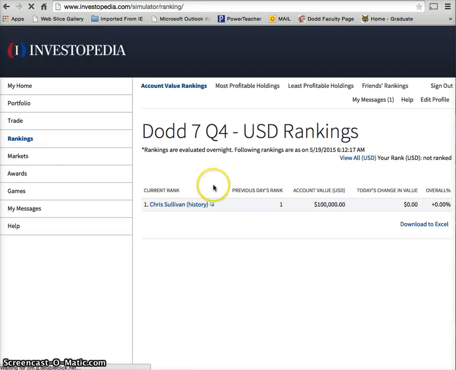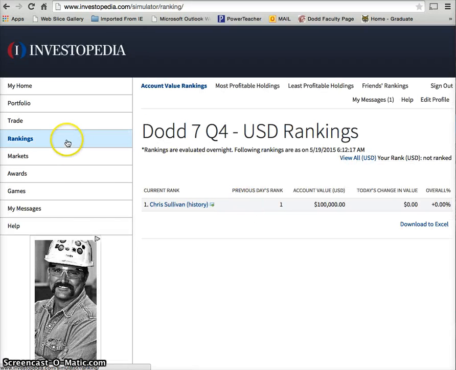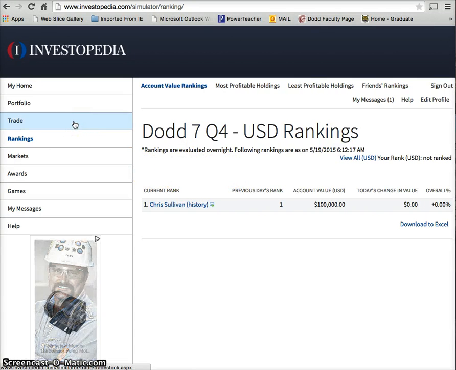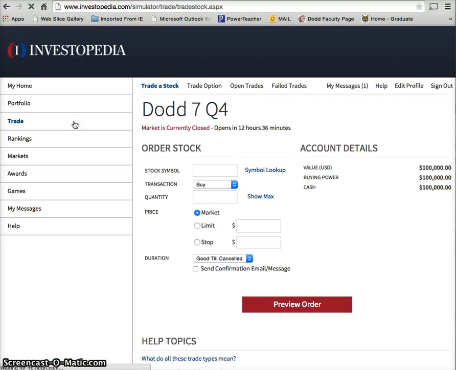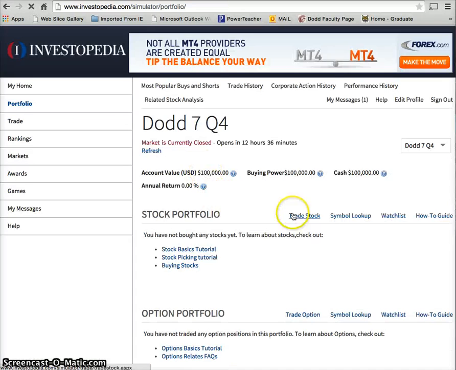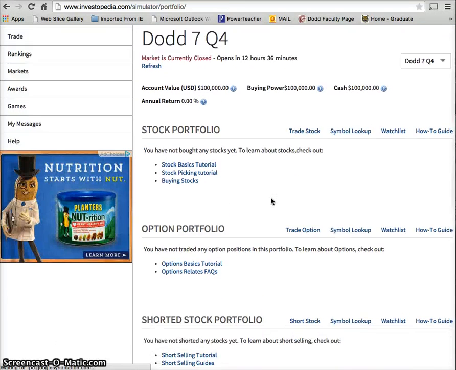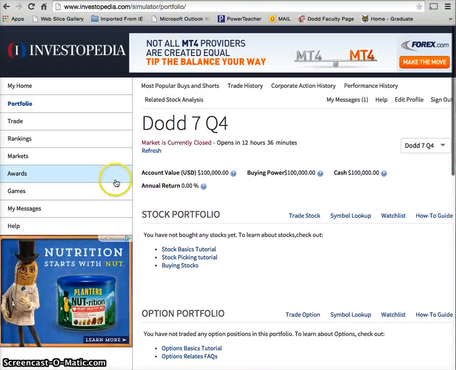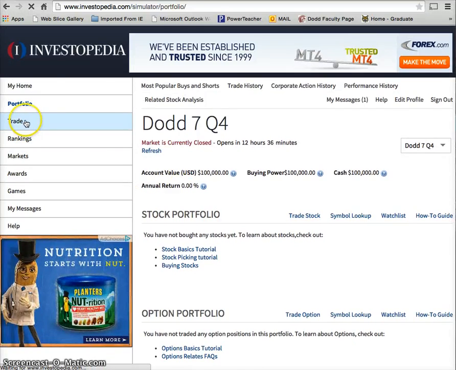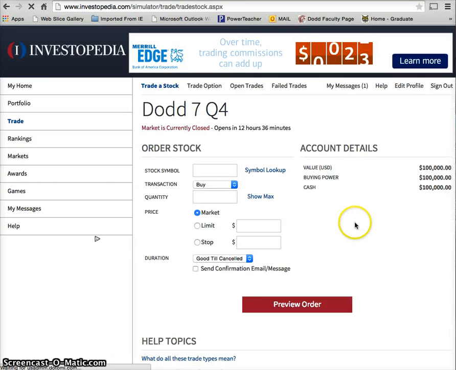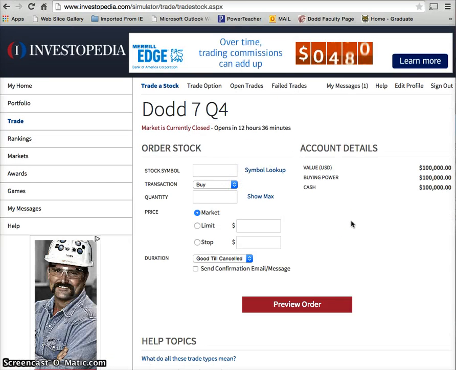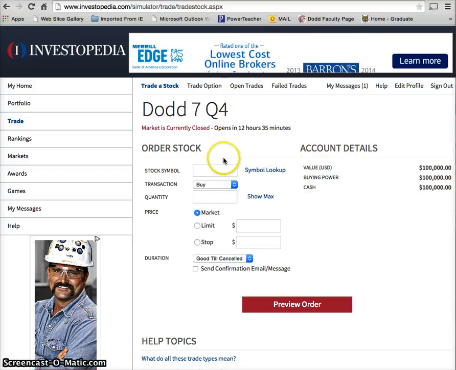Everybody likes looking at the rankings. These update once a night, so they're not going to update live. Anything you do today at 6 o'clock the next night, it will update. So portfolio, we don't have anything in there. So you see there's tutorials and different things that you could look at, but trade is the button that we want to look at. There's really only two things that you have to do to get something into the stock market game.